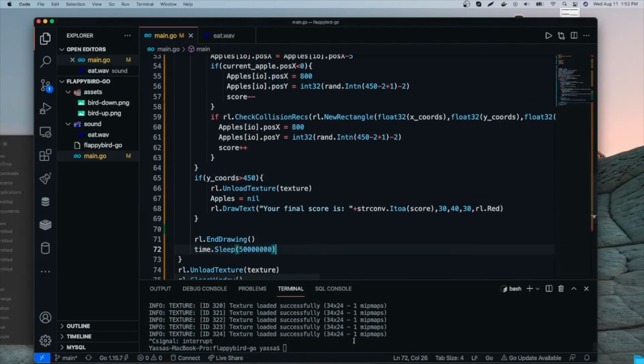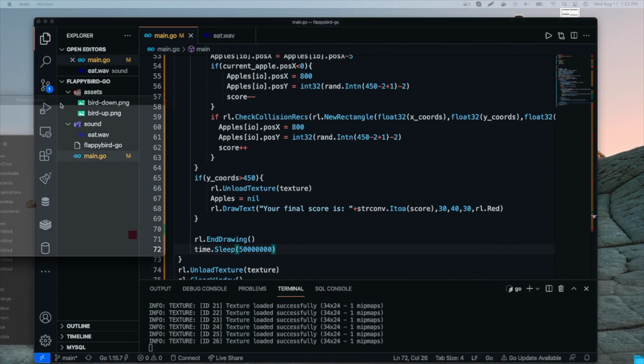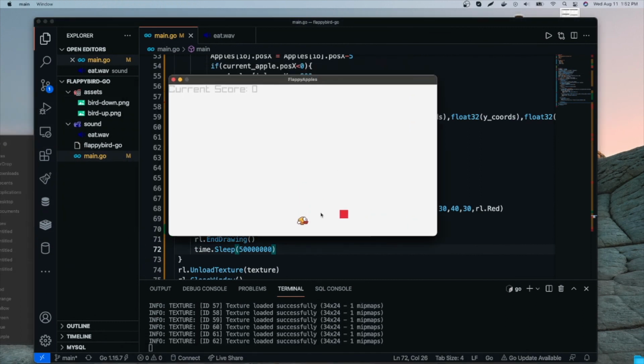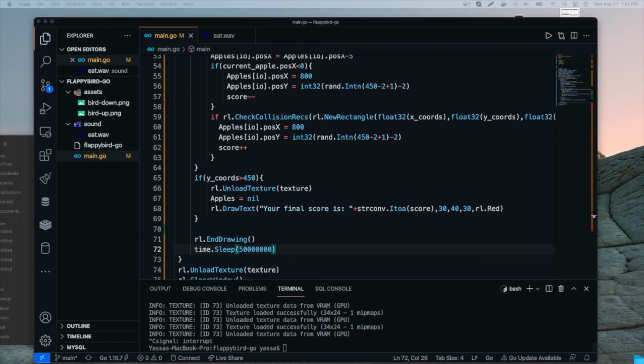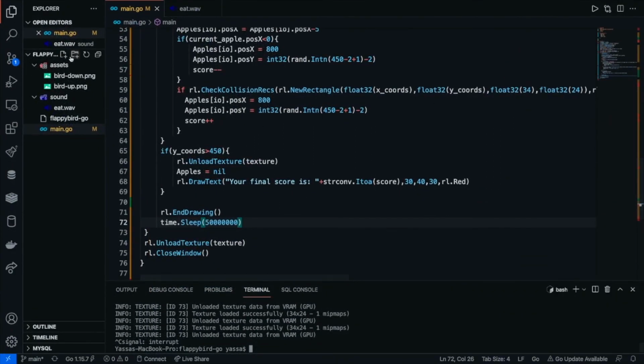Now that that's done, let's go ahead and start this game up. All right. Now watch what happens when this bird falls. As you can see, our final score is just 0, and the texture has been unloaded from our VRAM. So that's all we've had to do in order to create the game. The game's basically done now.